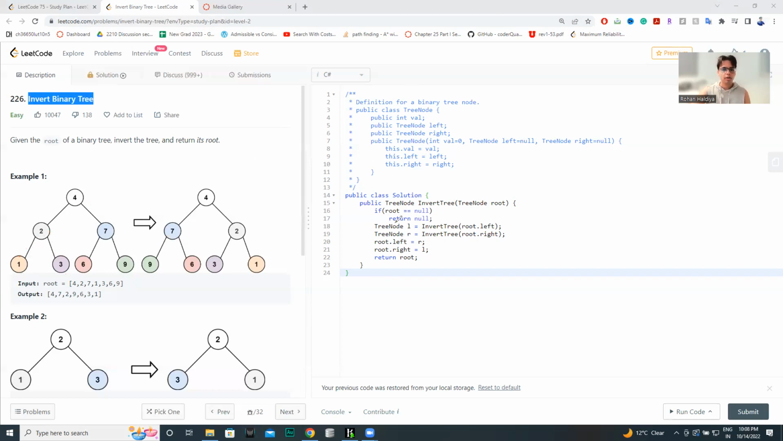So let's see it in code. We are saying a base case is if it's null, return none. That's the easiest base case. Then we are saying our left node L is just going to be equal to invert tree root dot left. So what happens is first time with 4, it's going to go to 2. Then on 2, it's going to run it again on 1. And on 1, it's going to run again until it finds null. Then it's going to return null to it. So our left actually for the first time is null.